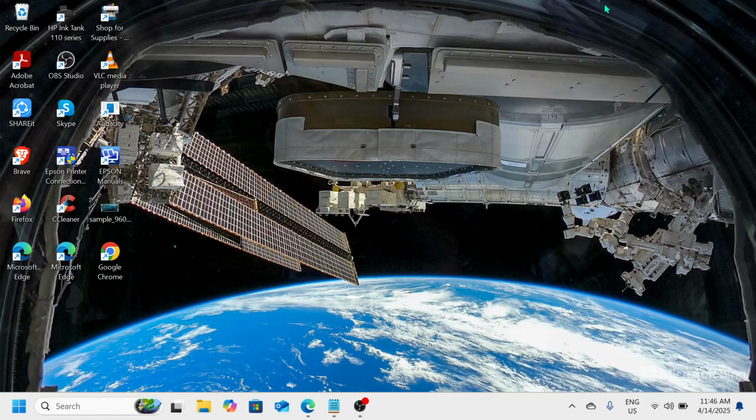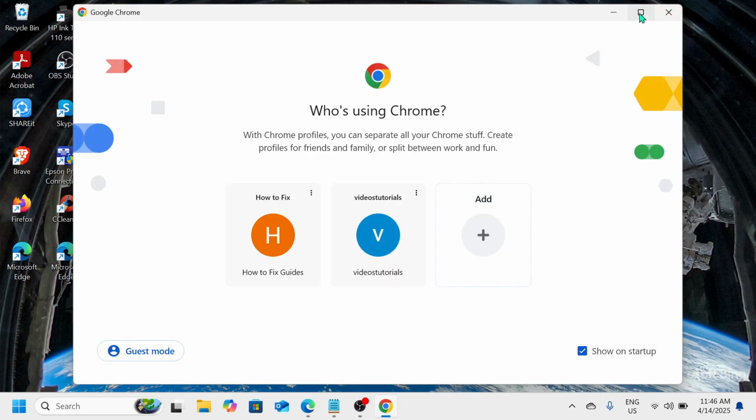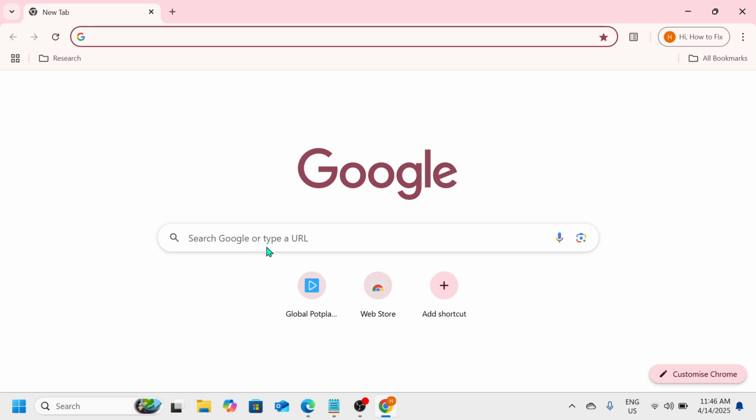The first thing we need to do is to open our Google Chrome browser and just double click on the icon there. Let me expand this one and choose a Google account. Once you're in here, all you need to do is go to the upper right corner. You will see this three dot icon just below the exit button. That is the customize and control Google Chrome option. Please click on that.